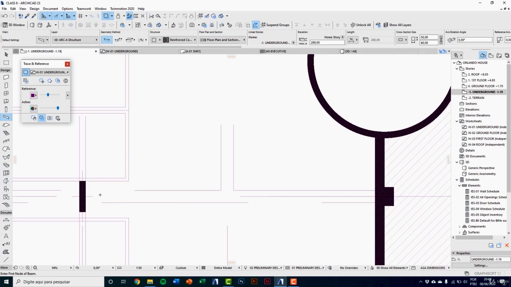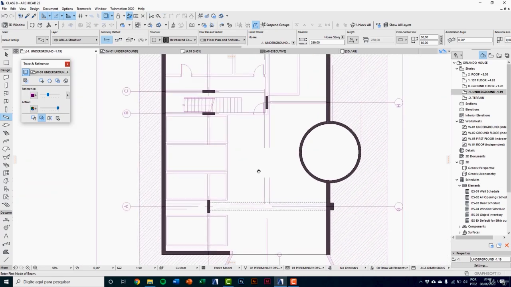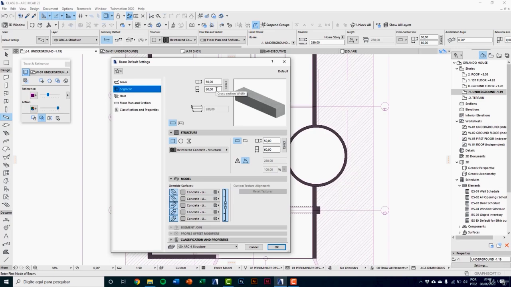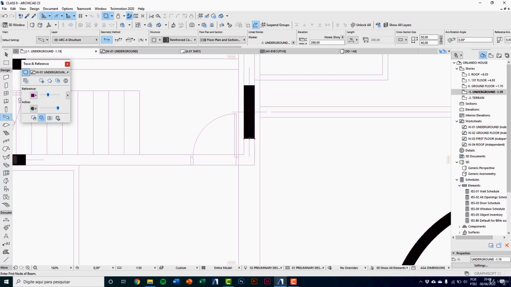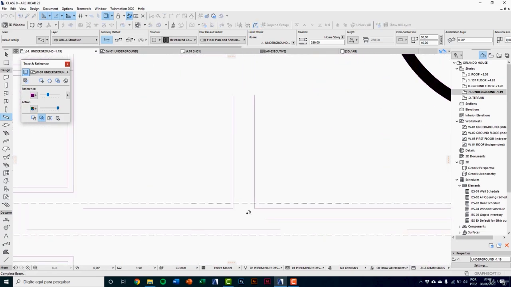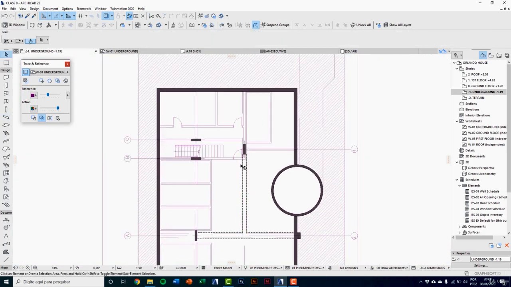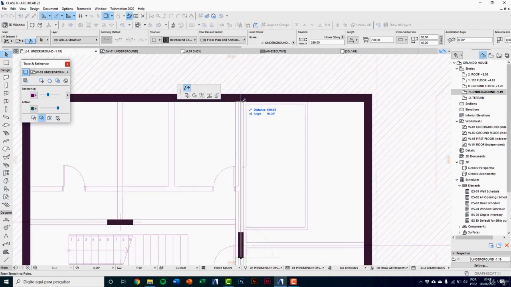Okay, I'll model the beam using this axis as reference. For the next beam, I'll change the width to 40 centimeters. I'm gonna use this column axis as reference. Here I need to connect the beams at the center. And here I could use the command of stretch beam.